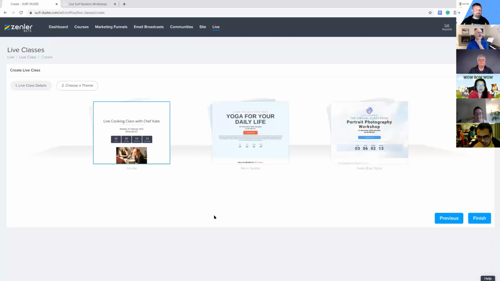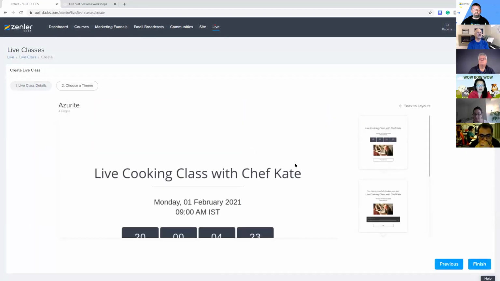Okay, so once you've set up all this stuff, you just click next, and it's going to take us to the next stage. So this is choose your theme. Now, the ones that I've set up for you as test ones are using this Azurite, and the reason is it's really simple. There's no frills or spills. You can highly edit them as well. It's all using the page builder, and we have 3 different templates in here. You can preview them as well. So if you click in here, you can preview what they look like.